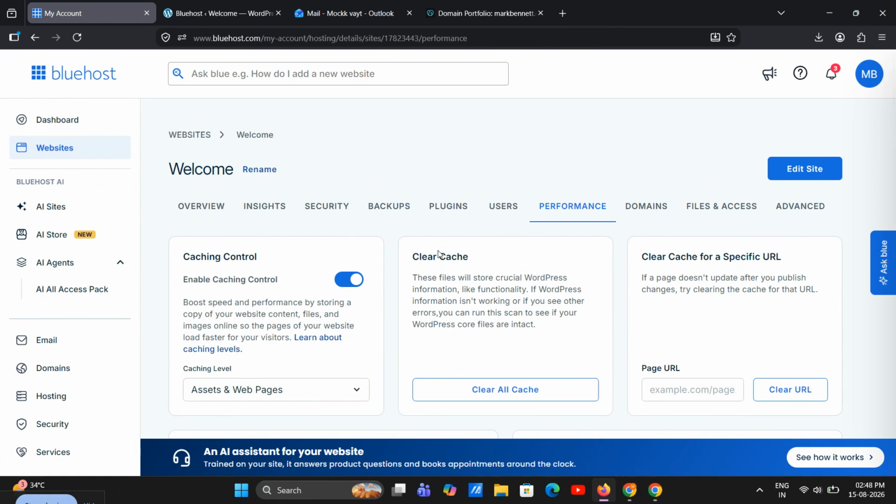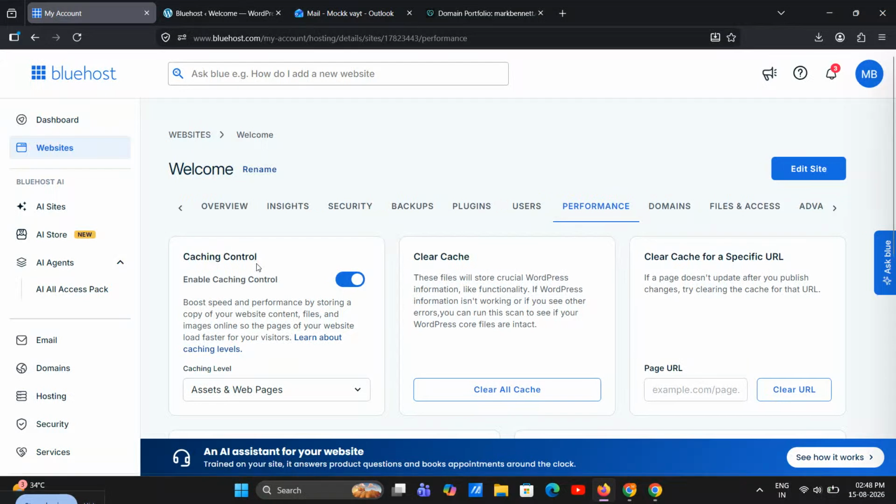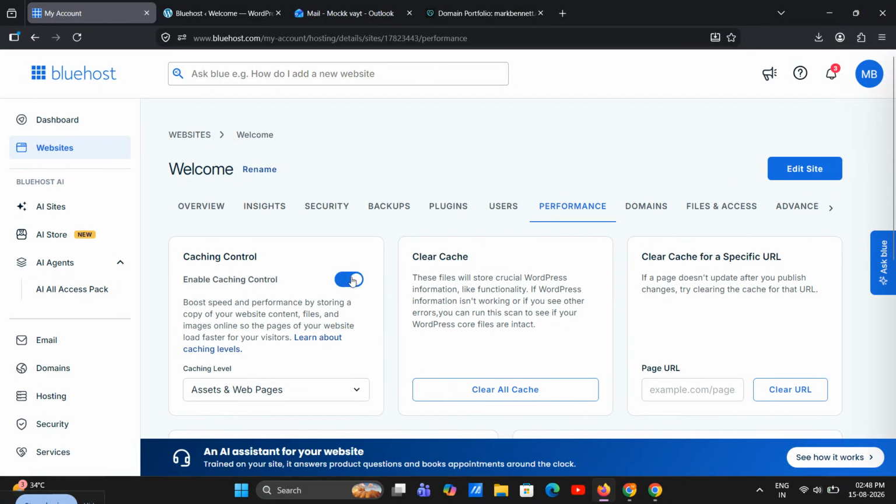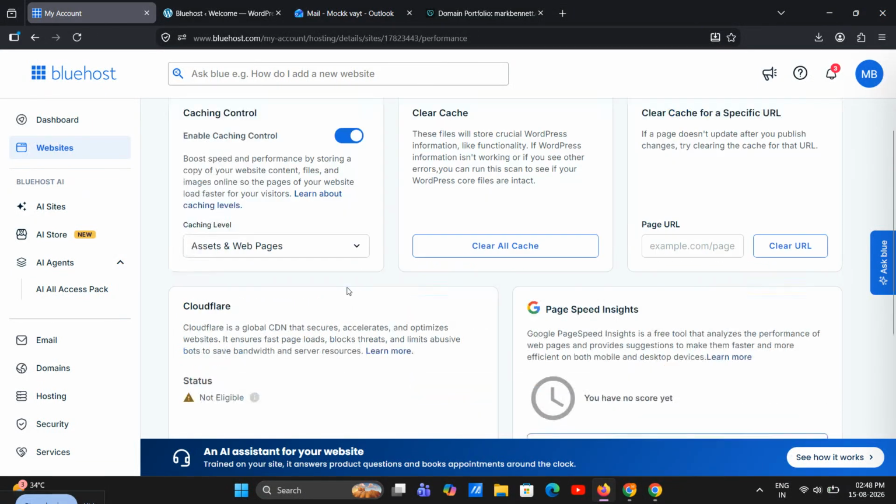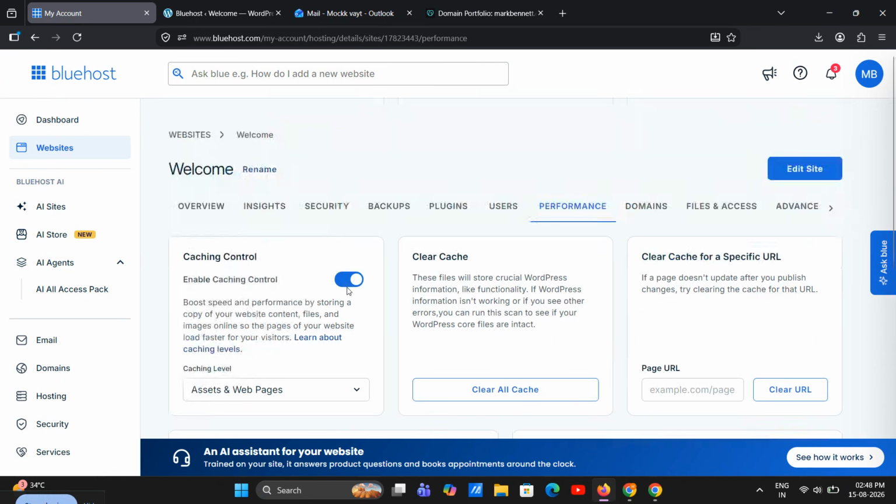Inside the performance area, look for caching control. The first thing you want to check is that page caching is turned on. If it's off, switch it on right away. Page caching helps store a ready-made version of your pages, so Bluehost doesn't have to rebuild them from scratch every time someone visits your site. That means faster load times and less strain on your server.